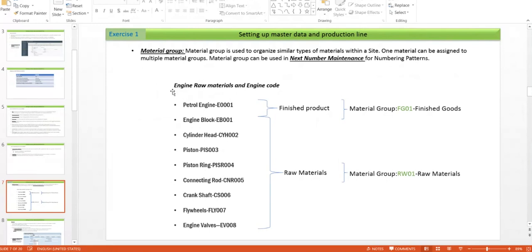Now this is exercise 1. In exercise 1, we are going to create all the materials that I have listed here. I will create all the materials in SAP ME and maintain all this material master. One is a finished product and the others are raw materials. Raw materials are mainly used to manufacture the finished product. These are all my raw materials, and petrol engine is my finished product. To manufacture the finished product, I need all these raw materials.